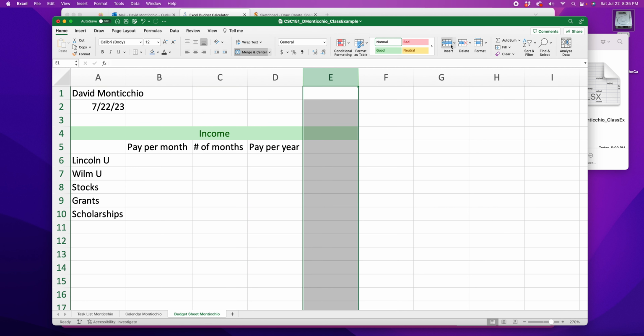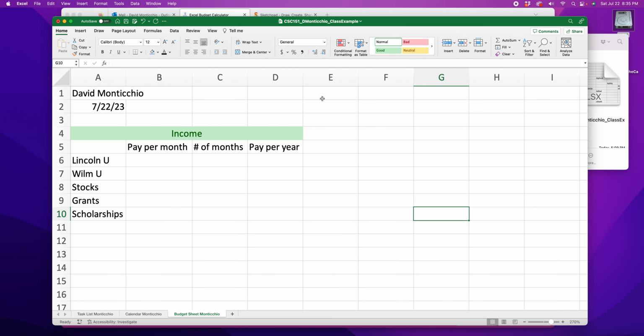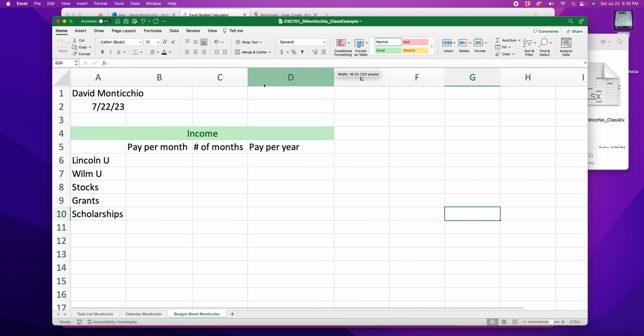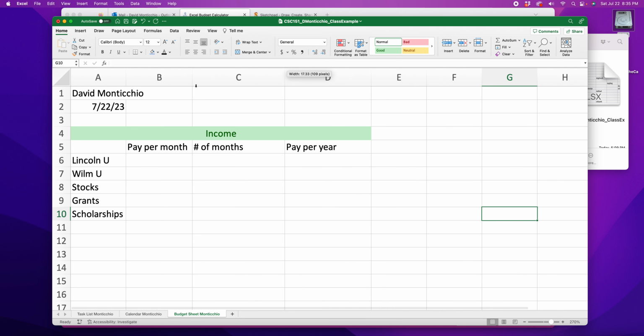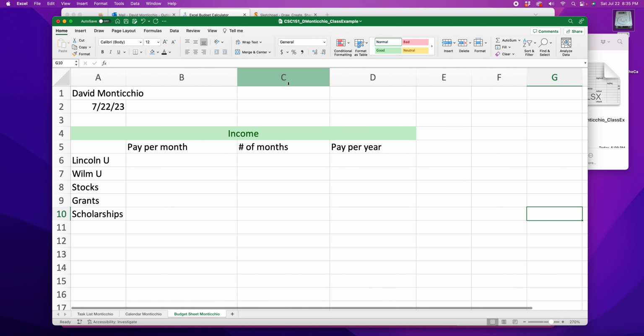I can just go over here. I've got insert column and I've got delete column. So I'll delete the cells, and I'll say delete entire column here. Boom, the column is now gone. There it goes. So now I'll just stretch this out some. There we go.